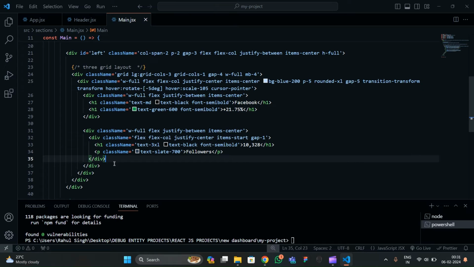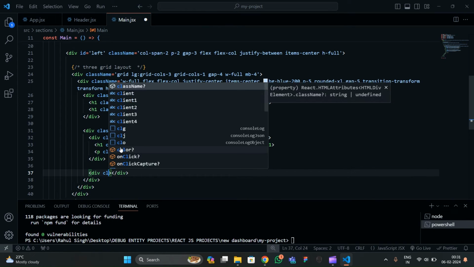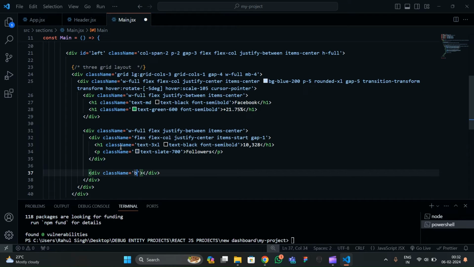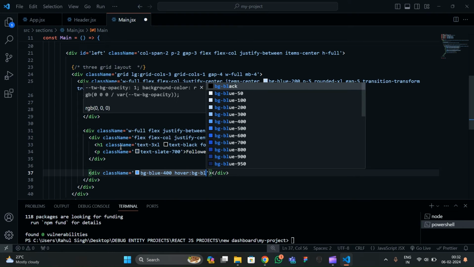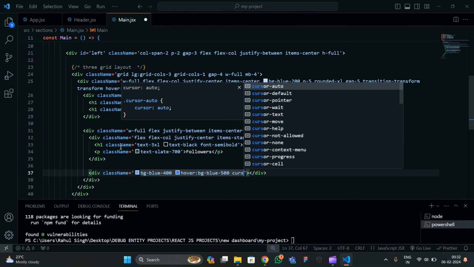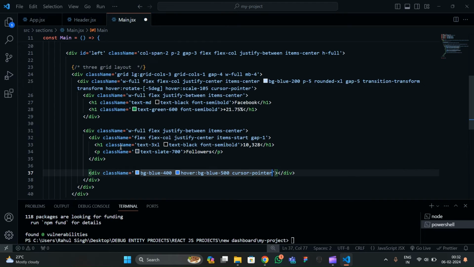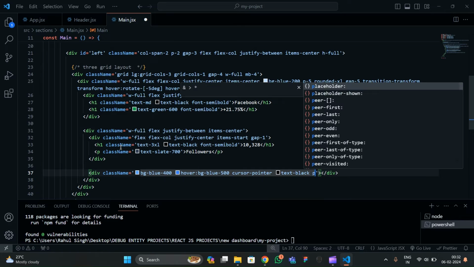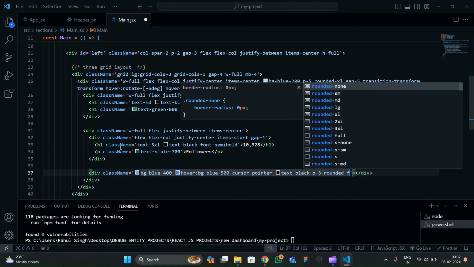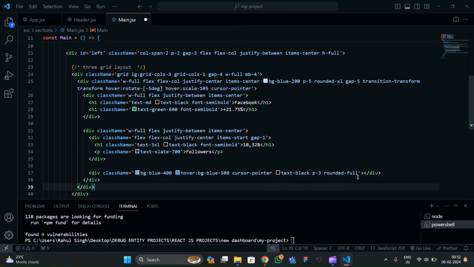Now what we have to do after that is make another div, and let's give this div the class name bg blue 400, on hover bg blue 500, and then cursor pointer. Okay, then text would be black, padding would be 3, and rounded full. Okay, so after that, inside this div we have to just render the Facebook icon.